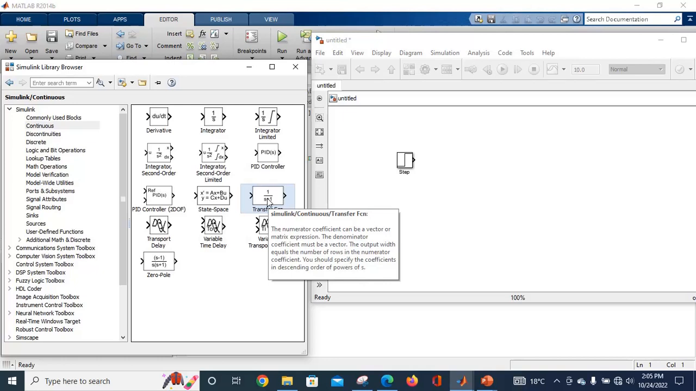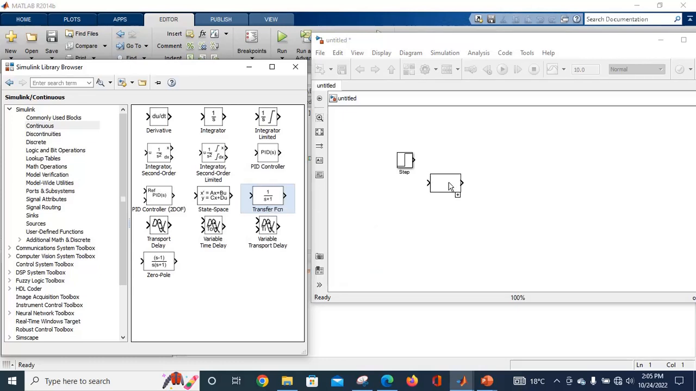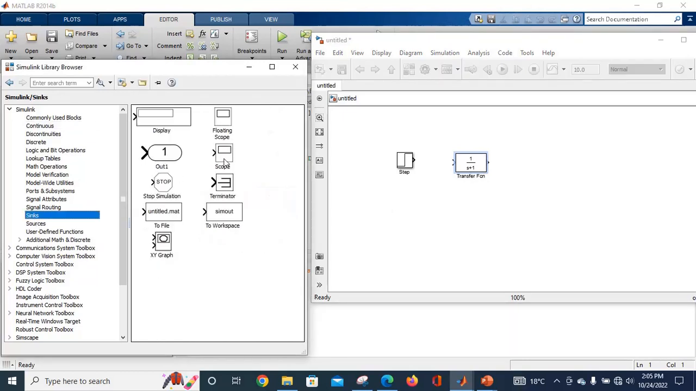We will navigate the continuous, then we will see here transfer function, and just drag it and keep it here. Now next, input, transfer function, then output. Output will be in the sink, and in sink that will be scope. We will choose the scope and keep it here.